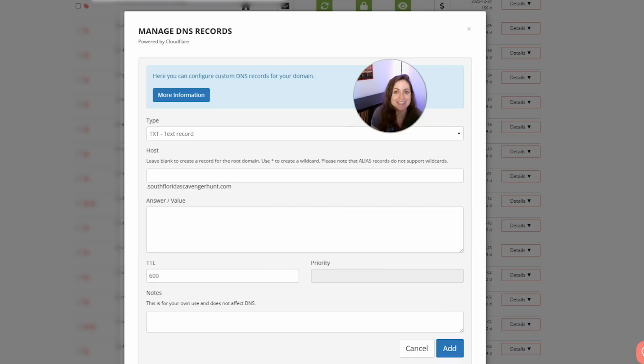The next one we're going to do is DKIM. DKIM adds a digital signature to your emails so the other servers know that it actually came from you and it wasn't changed along the way.